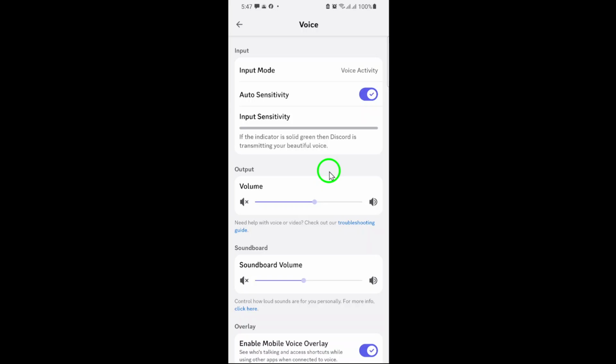That's it. You've now set your input mode to voice activity. Enjoy seamless, hands-free conversations while gaming, studying, or just hanging out with friends.